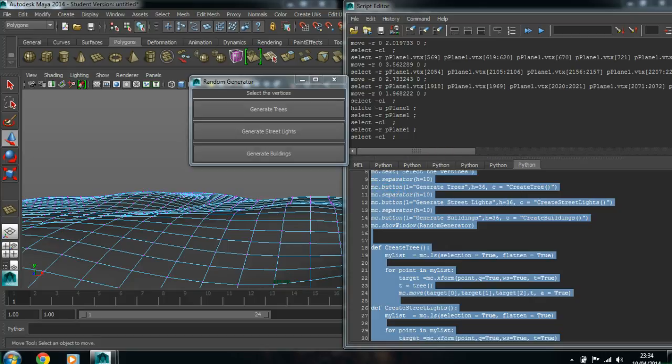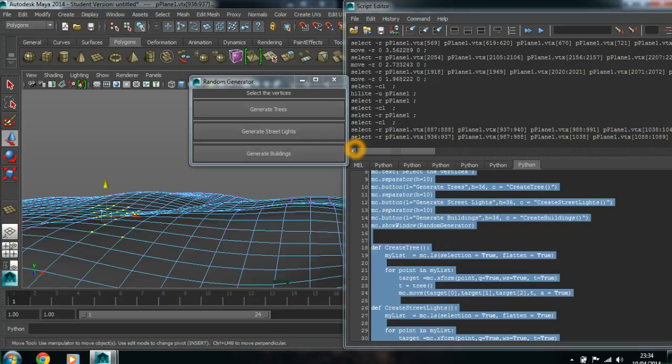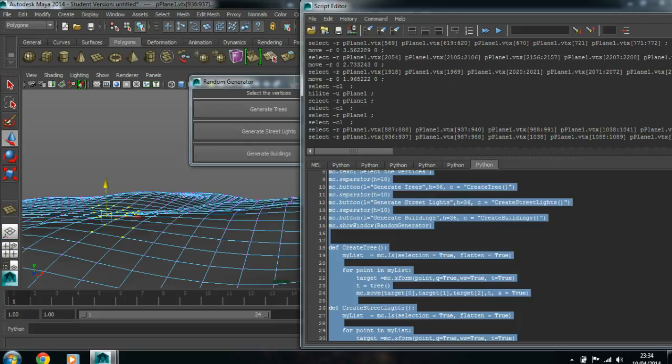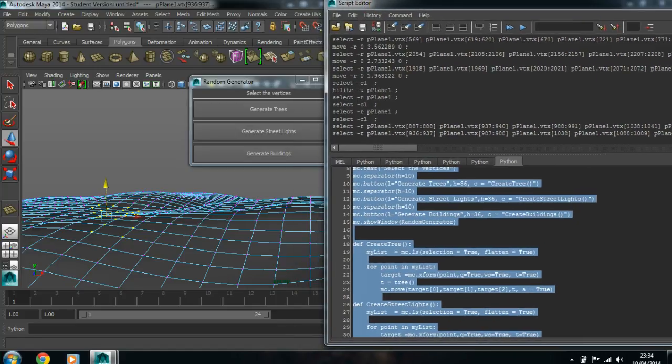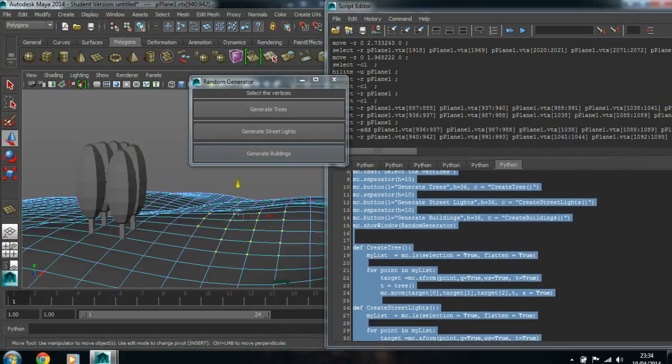In this series, we'll try to create a small code where we'll select random vertices. We'll select some random vertices and try to generate. If you see here, can you see? I'm selecting 887, 888, 937, boom, boom, boom. We'll select random vertices, so we don't know, we just select them, and then we want to generate the trees. Boom.